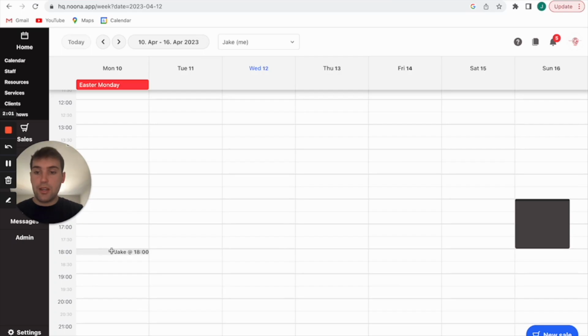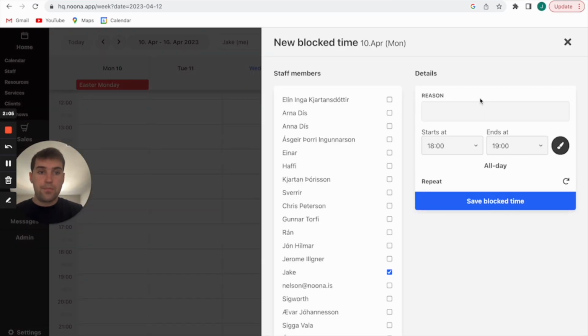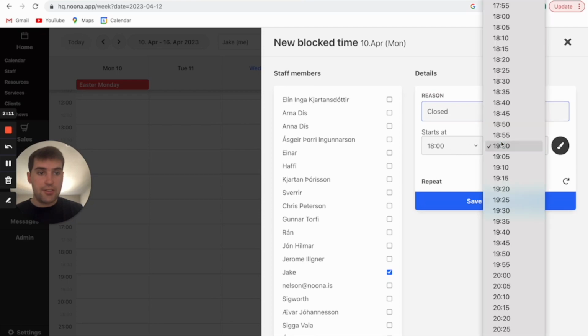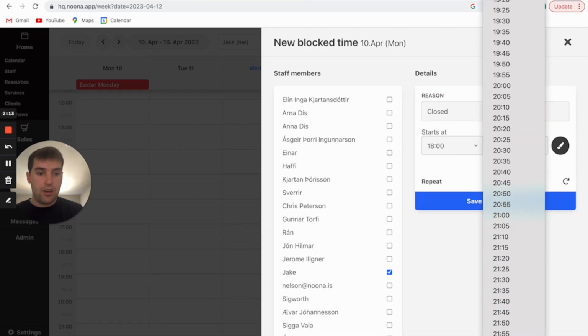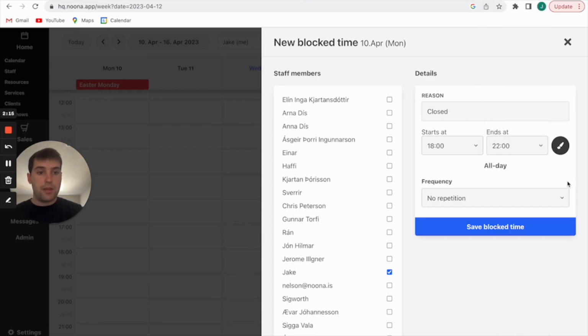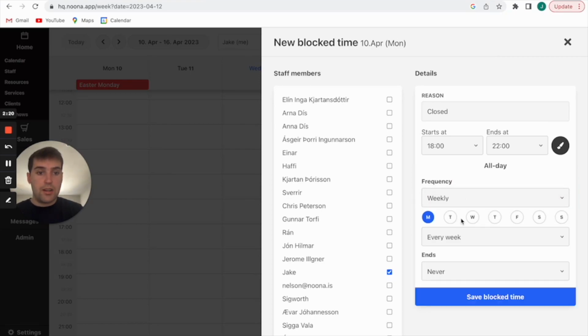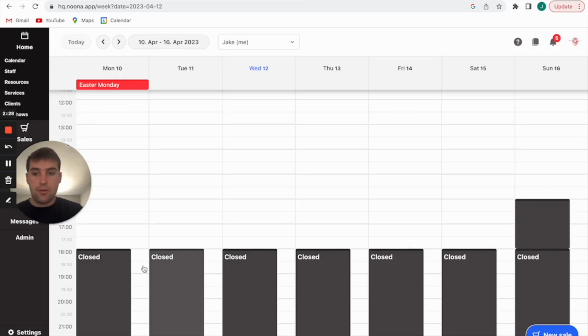So what you want to do here is press 6 o'clock on your calendar, new block time, then you'll just type in close, but you don't need to type in any reason if you don't want to. Then say start at 6 and ends at 10 o'clock. And you want that to repeat because most days you are closed at 6. So you press frequency, weekly, and then just click every day of the week here. You then want it to repeat every week and you never want this to end. So you press save and now every day will be blocked off past 6 o'clock.